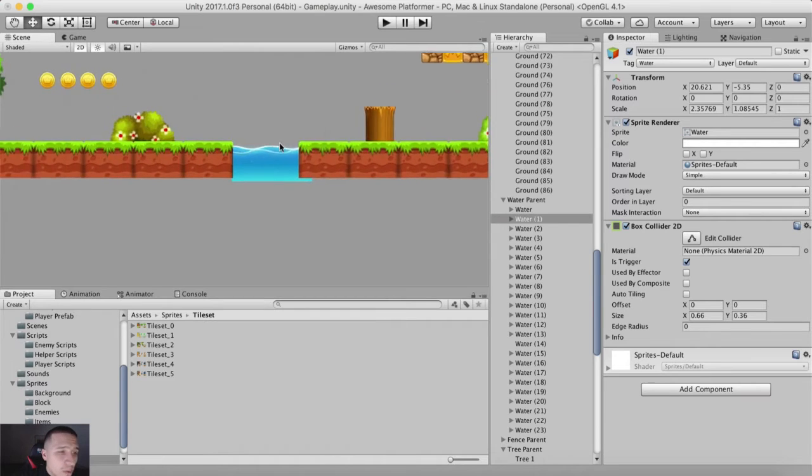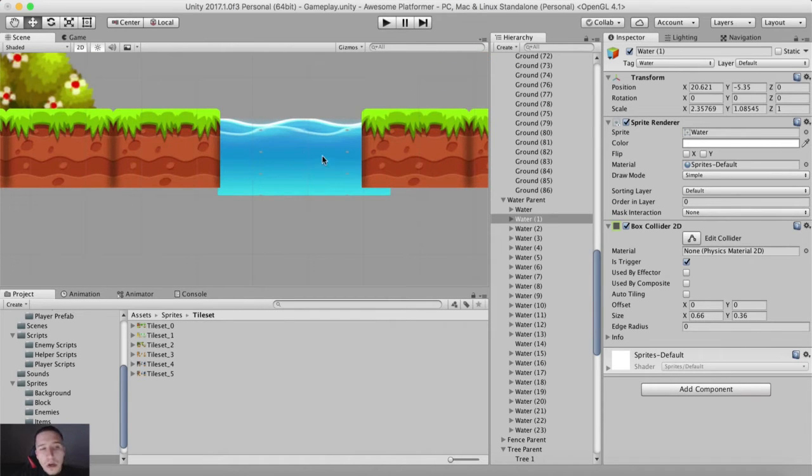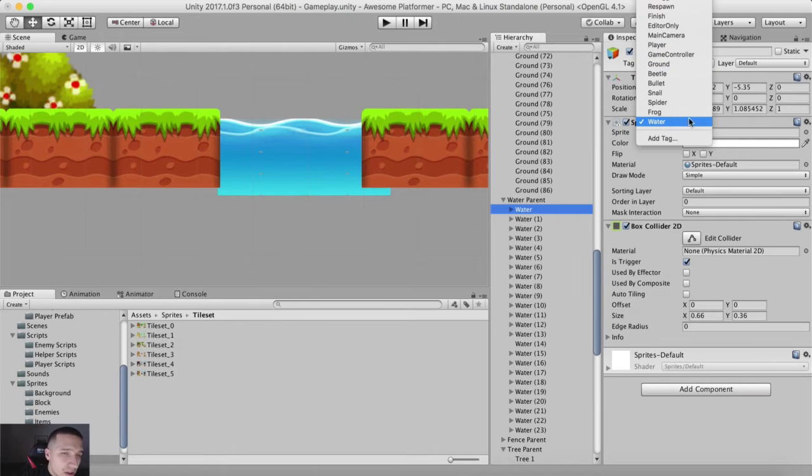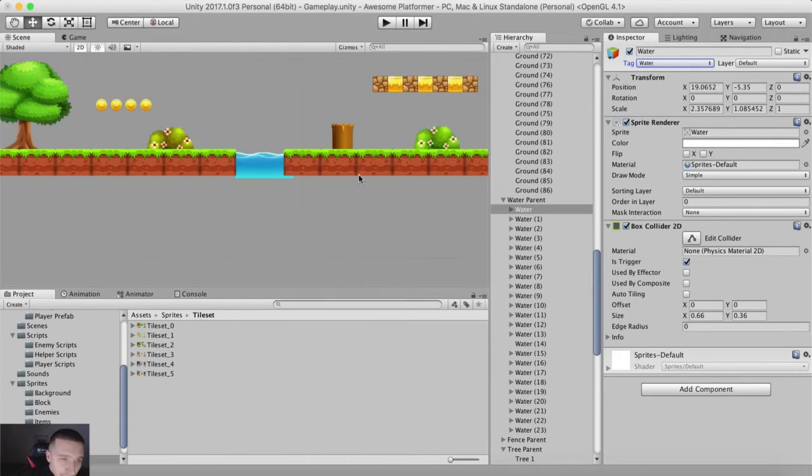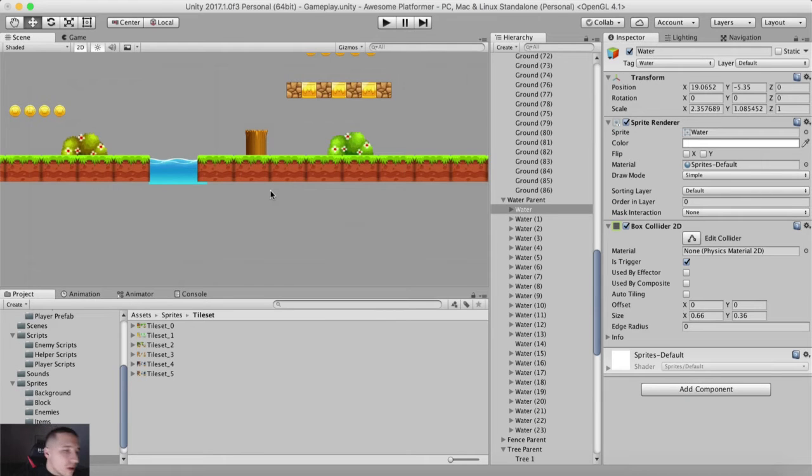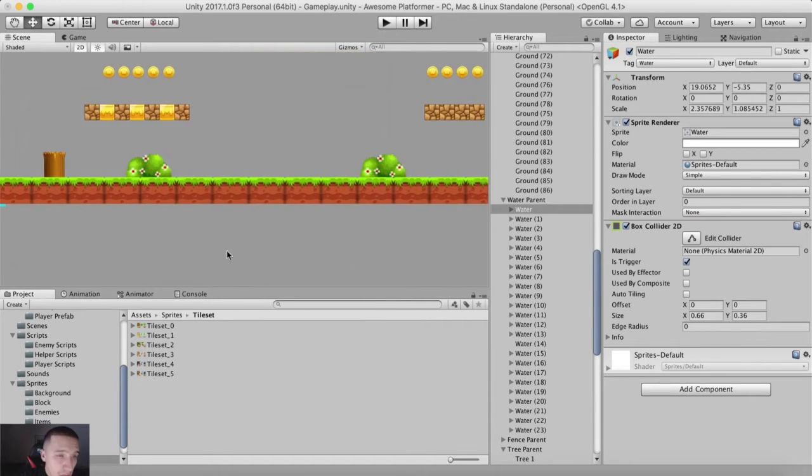I will only say that when the player falls in the water, he will die. So you will add a box collider and tag the water with the water tag so that we can detect that collision. Now, this is a hint for you, so that when you add water, you will know that the player will die when he falls down. So just tag them, add a box collider, and make it a trigger.